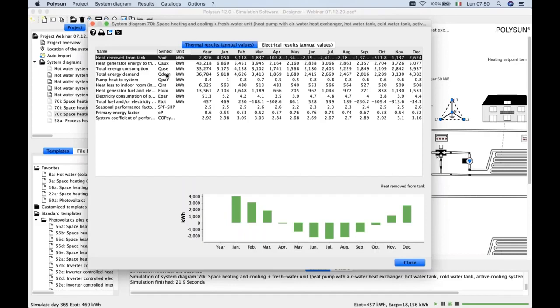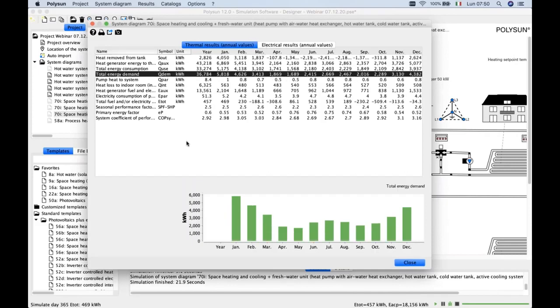And you see, of course, here, first of all, also the total energy demand is really different. We see, of course, the base load by domestic hot water. But then here we have a little bit of heating requirements in winter. We have more cooling requirements in summer.